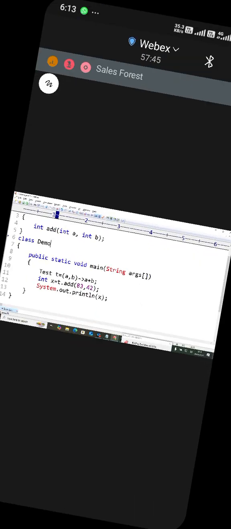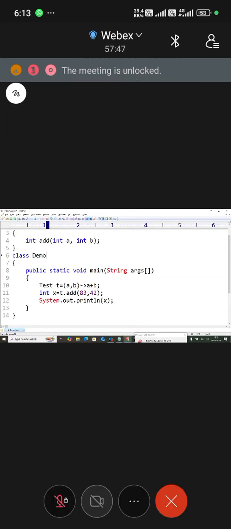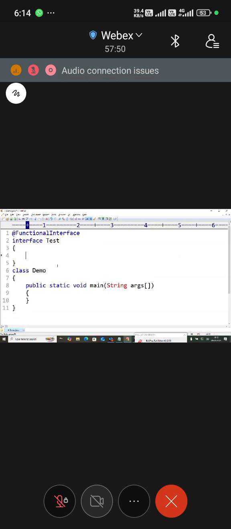Now I'll remove this. I'll write the second category method. What is the second category method? With arguments, without return value. Without return value means what is the return type? Void. Void cube, integer a. It is without return value. For this, first the anonymous class. How to write it?